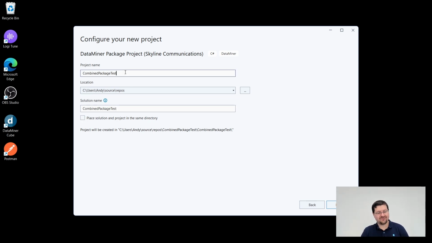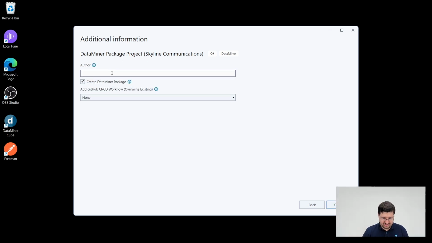But for now, leave it unchecked, fill in the project name, fill in the solution name, and we'll click next. In there, we're just going to fill in the author. So I'm just going to fill in my name here.